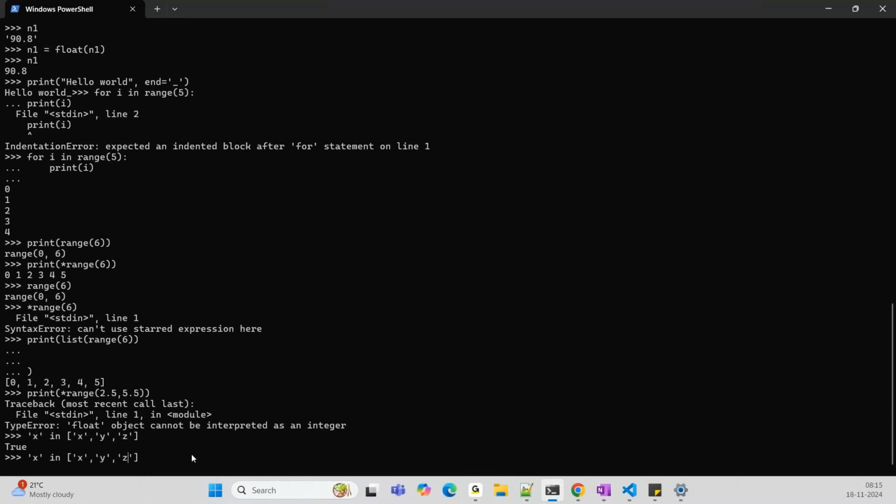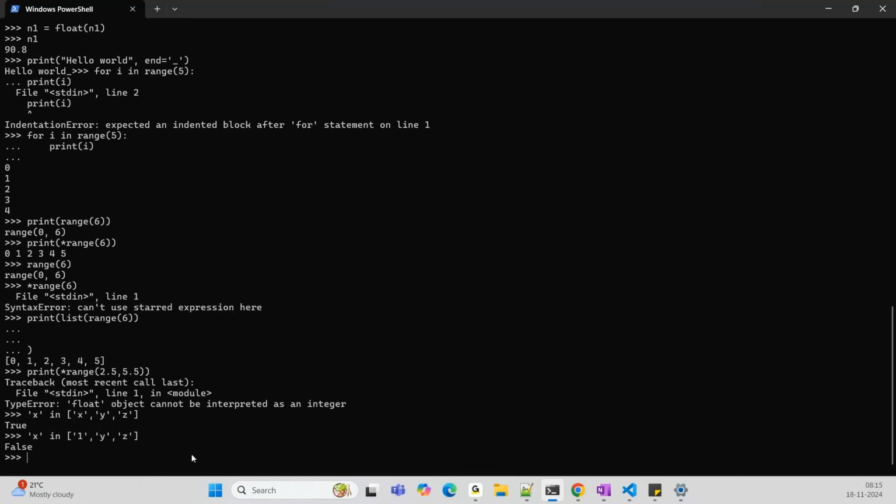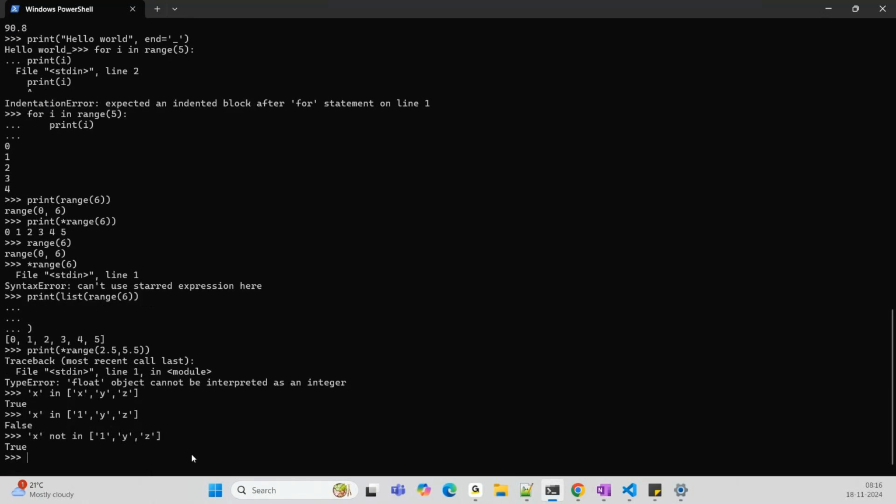Similarly, not in is going to give false because x is present, and we can combine in with a not operator to check if some object is not present in the list. In the above example, if I give not in, it is going to give me true, because my goal is: if it's not there in the list, then return me true.